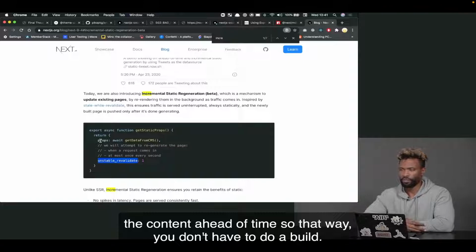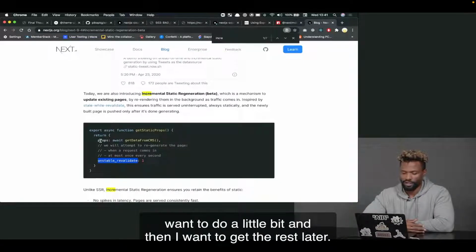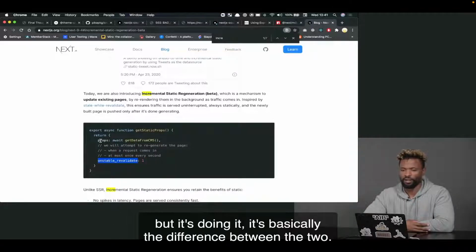So that way you don't have to do a build and do every single page at build time, you can just say, I only want to do a little bit, and then I want to get the rest later. It's very much similar to the fallback option on getStaticPaths, but it's doing it.